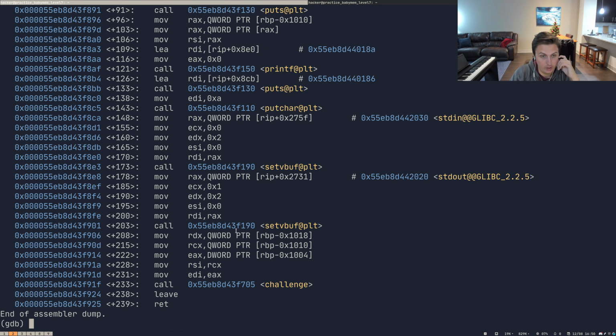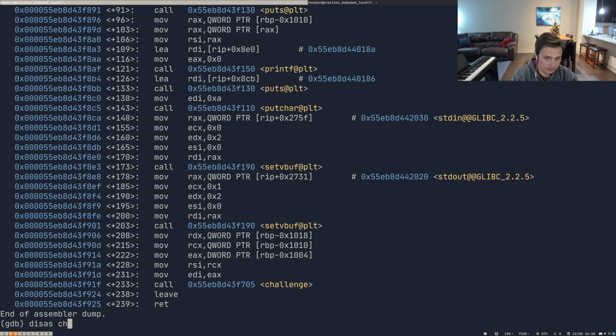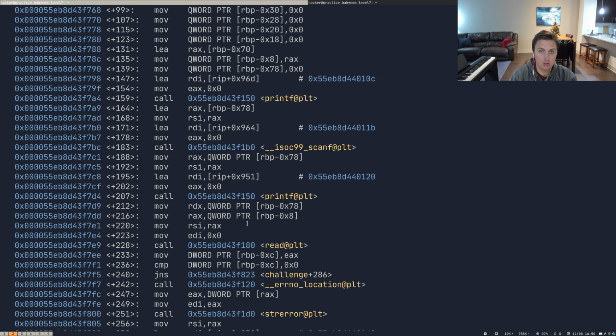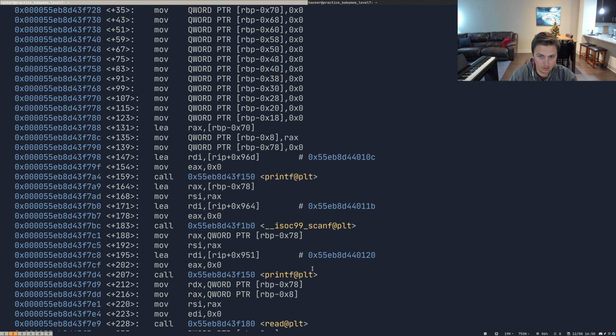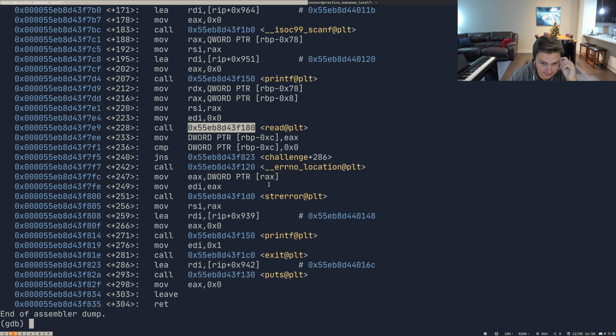Somewhere it's going to call read. Oh, wait, there's a challenge function. That is probably what we actually care about. Okay, somewhere it's going to call read. Hopefully it's just once, otherwise we'll have to figure out which read we care about. Okay, so this is read. This is the only read as well.